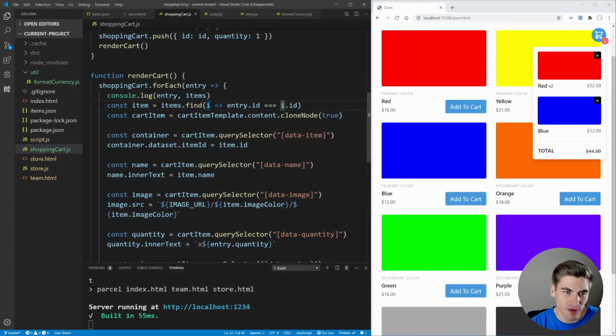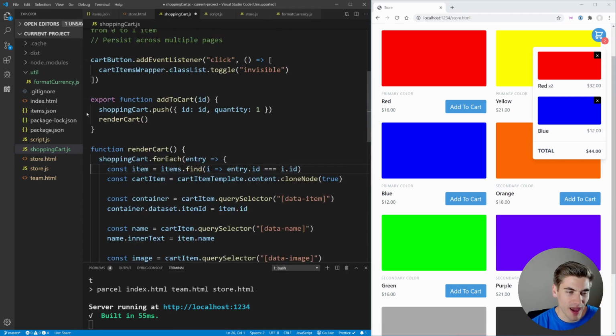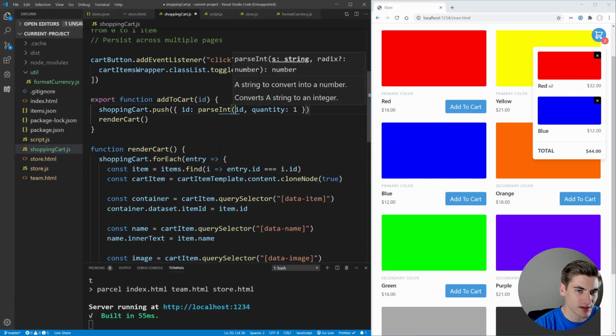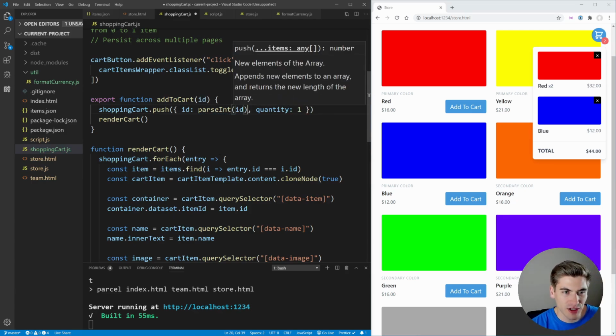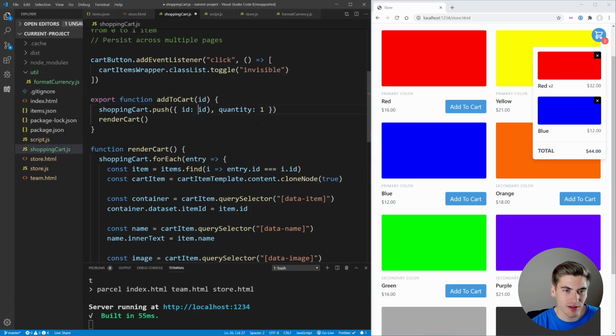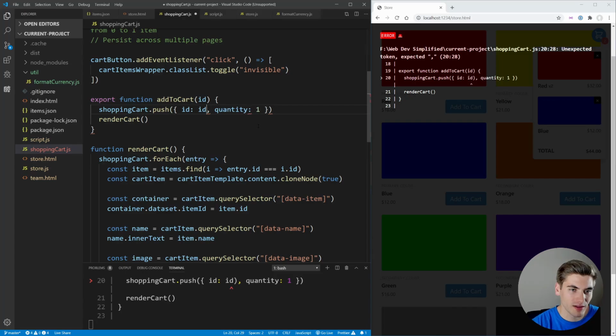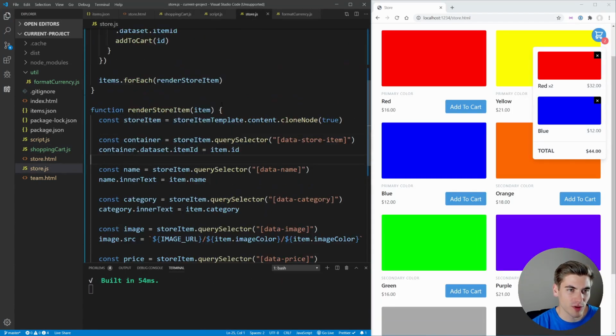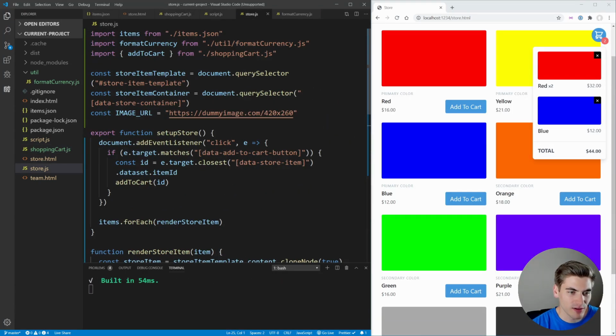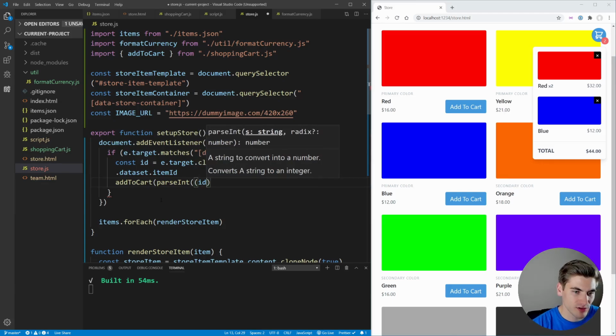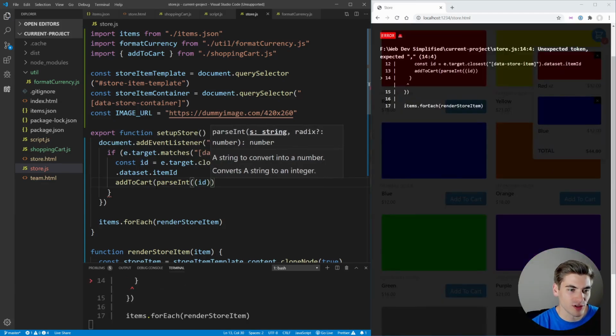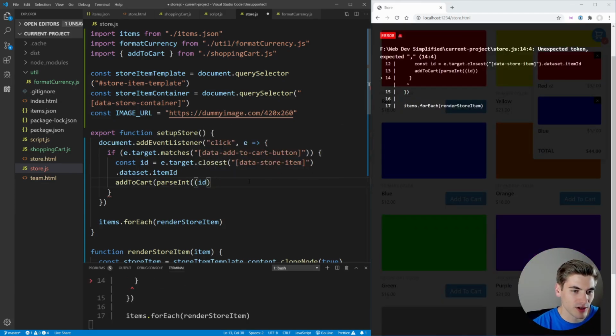And actually, instead of doing that here, what I want to do is when we add an element to our cart, I want to take the ID and I want to parse the int of this ID. And actually, instead of doing it here in our add cart, I want to do this all the way back inside of our store, because our store is where we're getting that ID right here. I want to parse this as an integer. So we're converting it from a string to an integer right here. Let me just make sure I have my parentheses set up correctly.